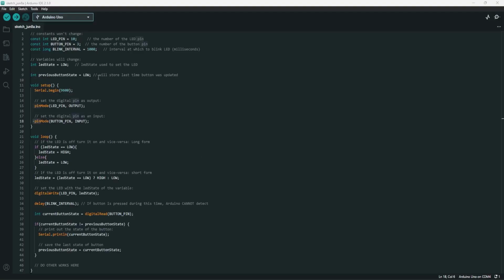Okay guys, I wrote this code and now I want to explain it to you. First of all, I made constant variables. A constant variable won't change. For example, LED pin is equal to 10 and it won't change in the future. Or button pin is equal to 3 and it won't change in the future. And here, blink interval is equal to 1000 milliseconds, which means 1 second. It's very simple. If you want more information about variables, you can click on this link and go to the variable session.